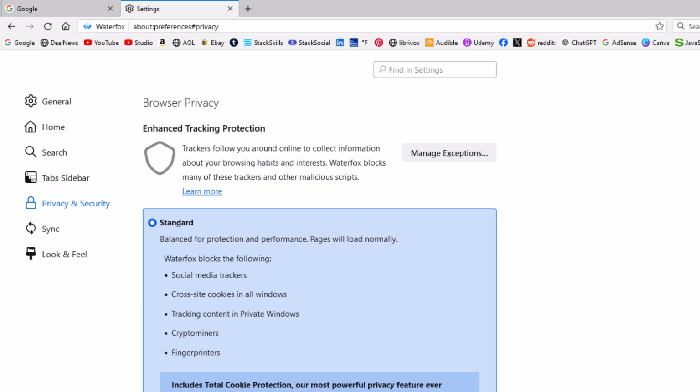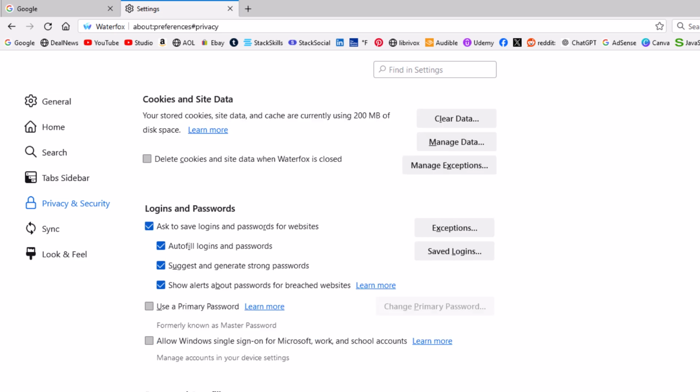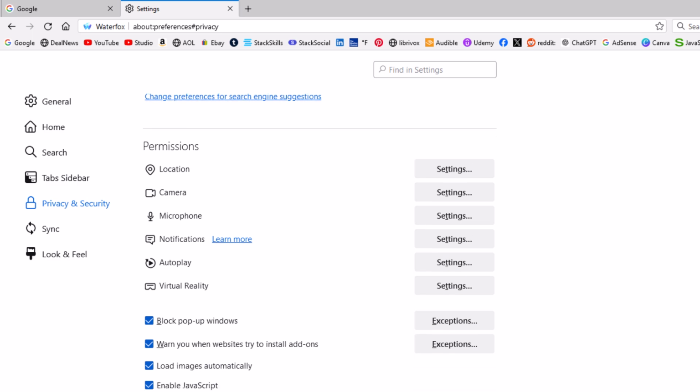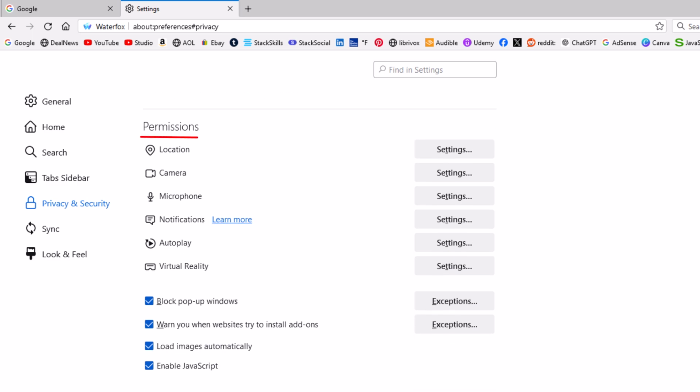Then on the center pane, you want to scroll down to where you see the permission section, and toward the bottom of the permission section, load images automatically. By default, this box should be checked. Images are enabled, but to disable website images, you want to uncheck that box.